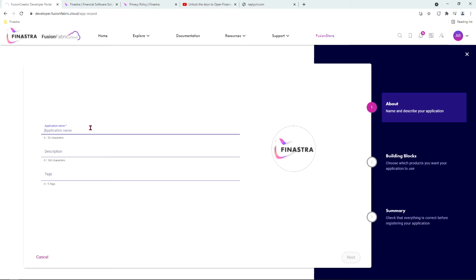Here, you will need to fill in some basic information such as app name, description, and tags. Keep in mind that this will be the internal name and description that only you and your developers will be able to see. The commercial name and the store description will be selected after you complete this first registration process.